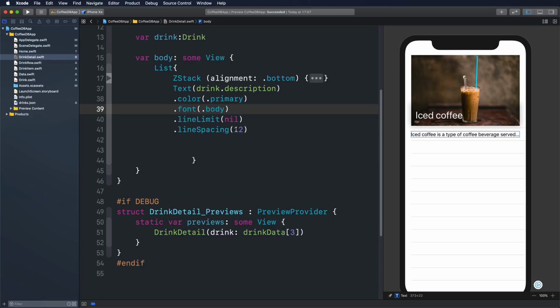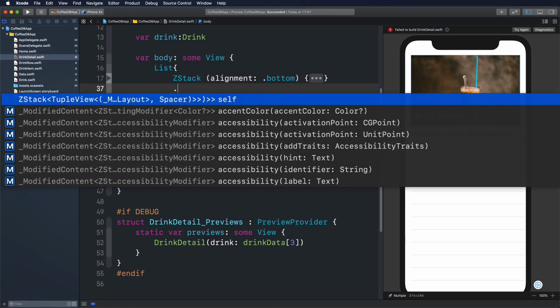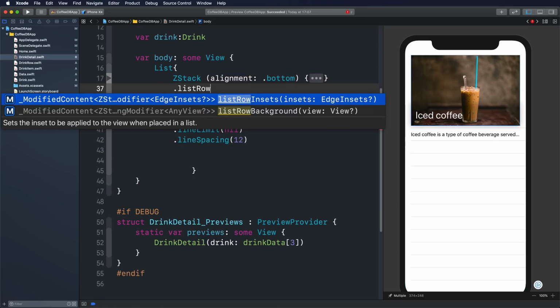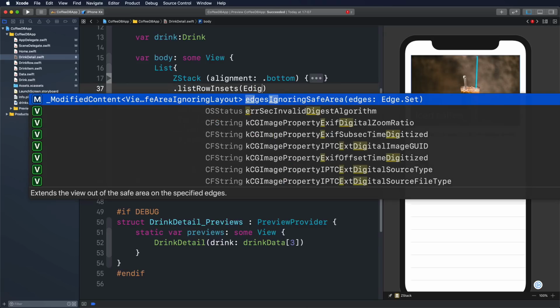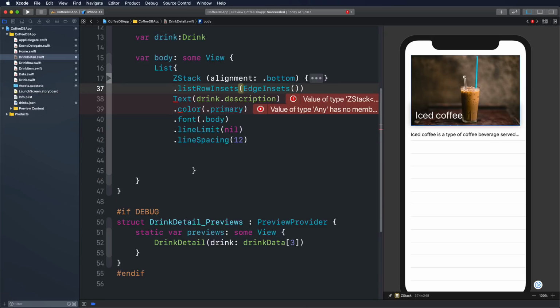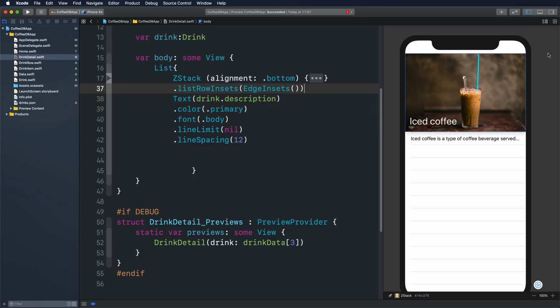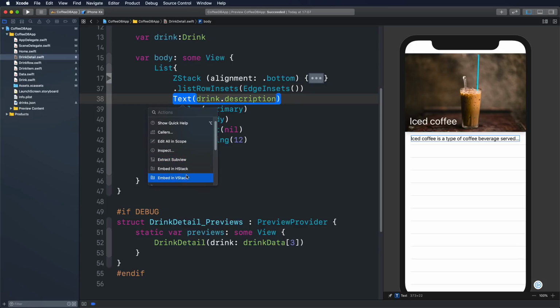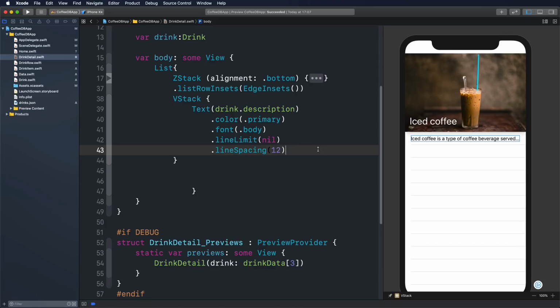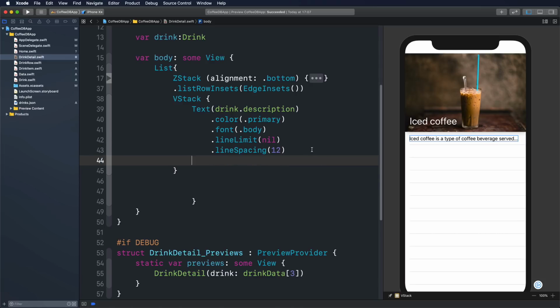Now let's make some more adjustments to our list here. First of all, what I'd like to do is remove the space here between the edge of our phone and the image. So I'm going to use list row inset and set this to just edge insets so that we get rid of this distance here. And then what we also want is our little blue button below our text. So let's maybe insert our text here into a vertical stack and add a new horizontal stack for our button.